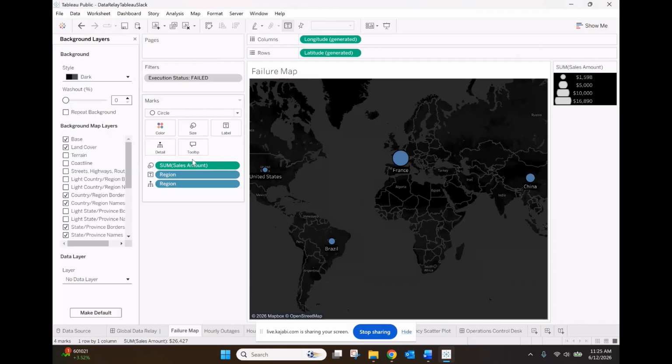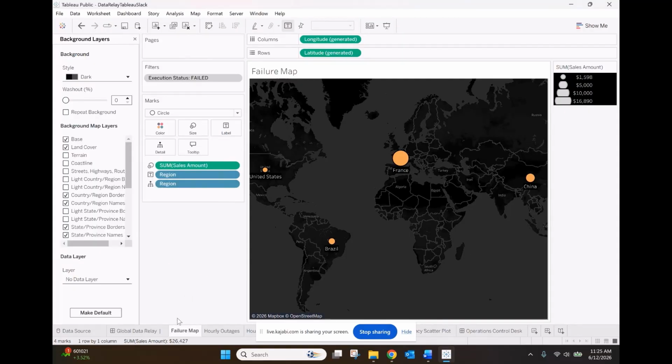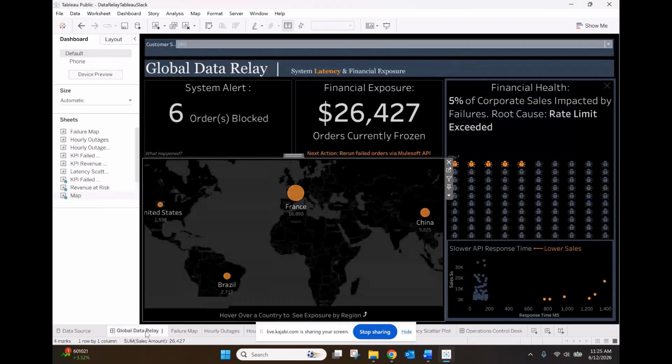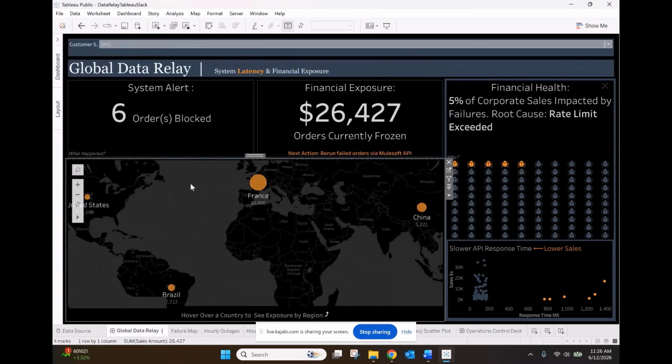Also, since these are failed amounts and they're blue, I want to change my color scheme there. I want to make it orange or something like that, which kind of indicates failure a little bit more. And if we go back, I'm going to show you the finished baked product. This is my global data relay finished dashboard. You'll see the map here is looking pretty much like what we're creating. Everything is in dark mode. We'll get to these other items a little bit later. But so far, we are creating the map.